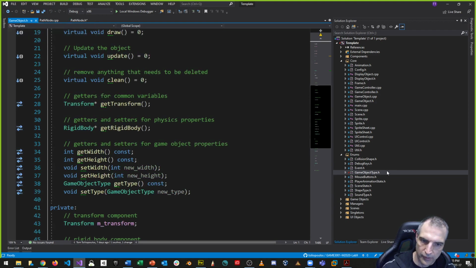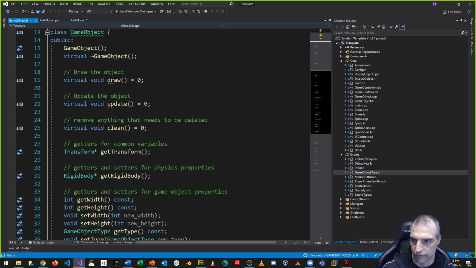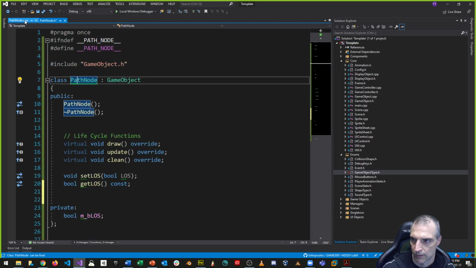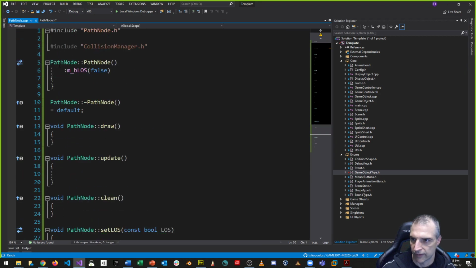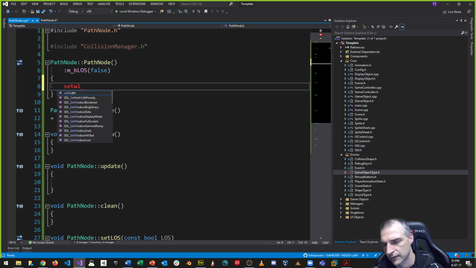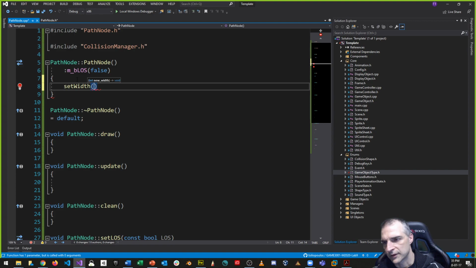Cool. All right. And what we want to do is assign some information in the constructor function. So in the constructor function of path node, that's up here, we've initialized line of sight. But what we want to do is set up some stuff. I want to say set width. And now this is up to you, what you want to do. I like to set the width to the tile size.